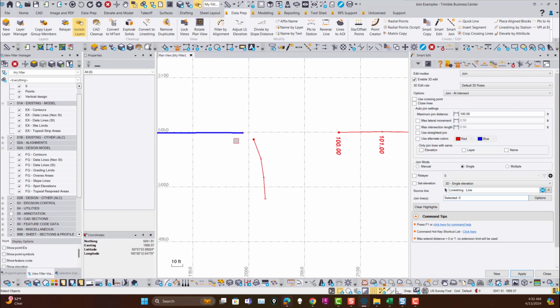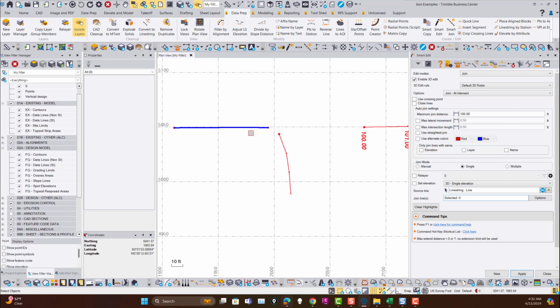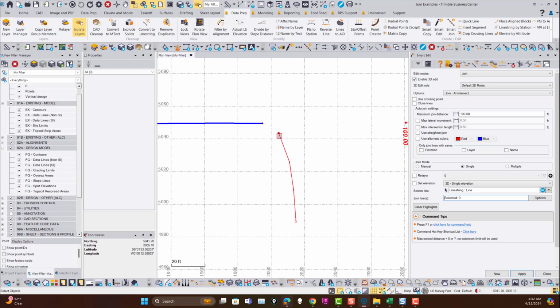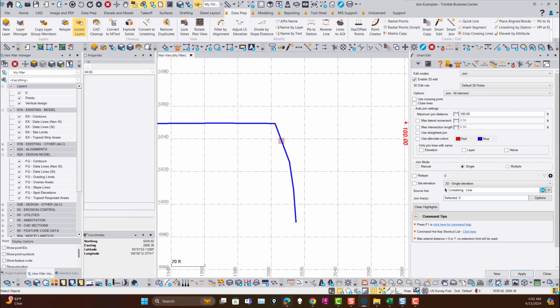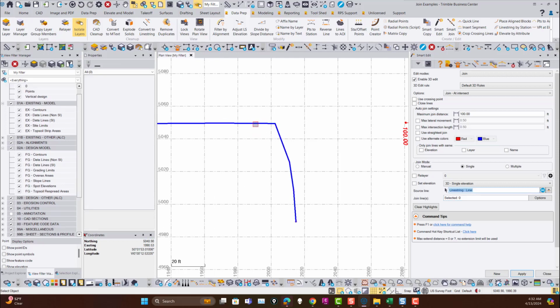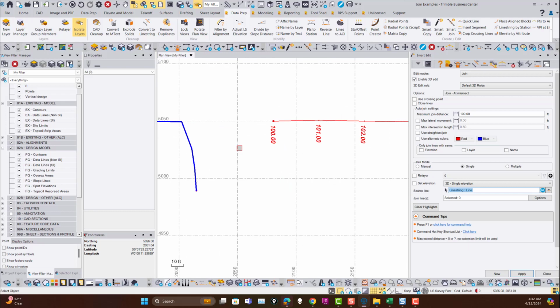This is a 2D line, so you can see some of these lines are elevated, some of them aren't. These are both 2D lines. So what happens when we join two 2D lines together? So we pick this, it just trims to the intersection and sets the intersection point to be 2D.